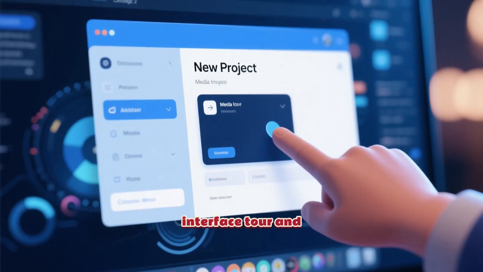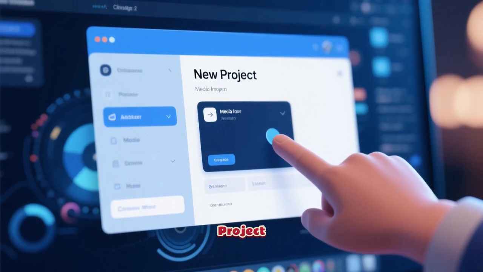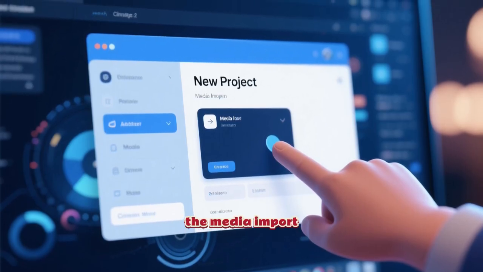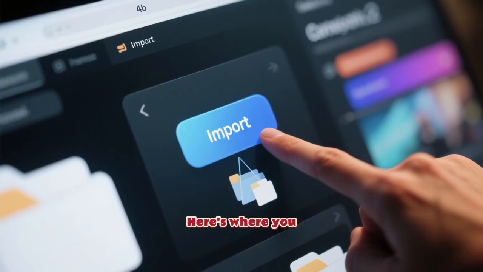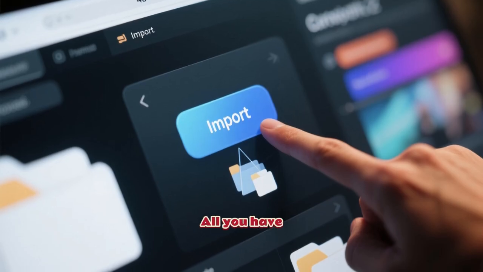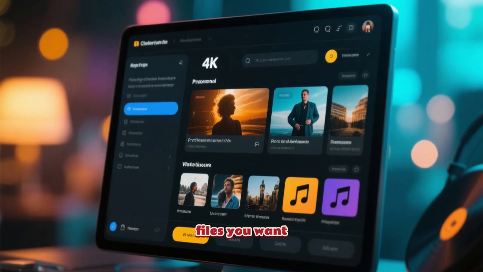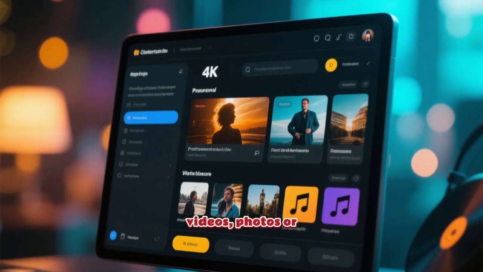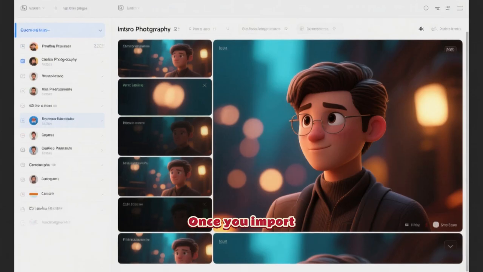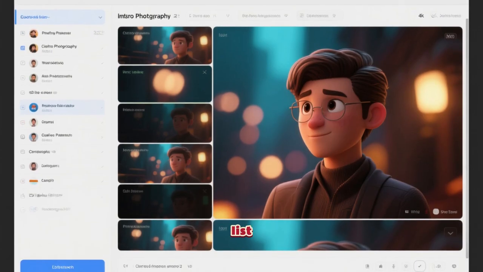Once you've finished the interface tour and you clicked on New Project, you land on the Media Import window. Here's where you add your files before editing. All you have to do is click on Import and select the files you want. It could be videos, photos, or music. Once you import them, they will show up in this list.